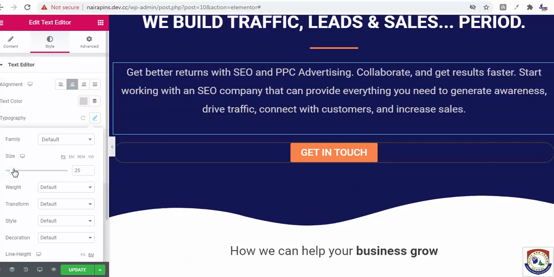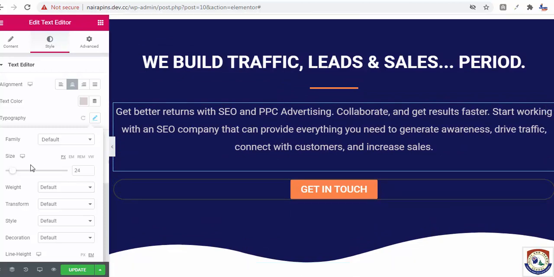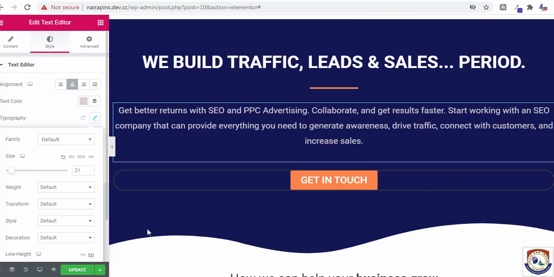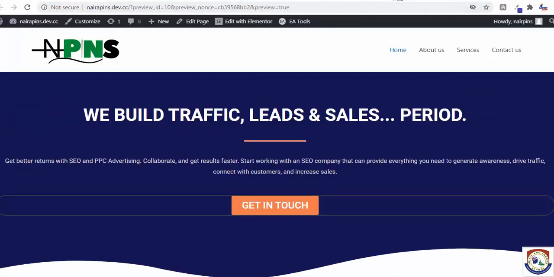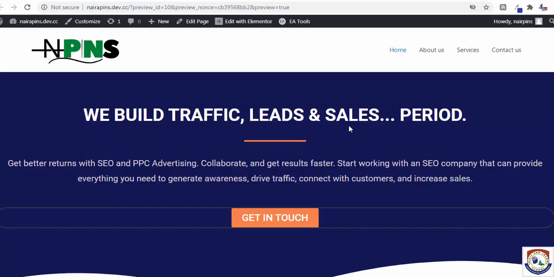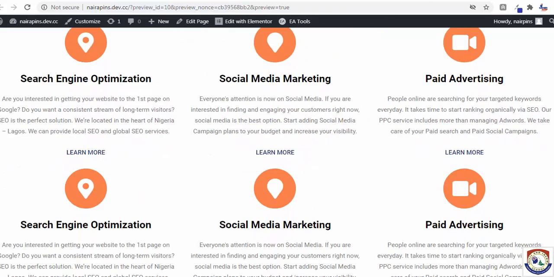Let me increase the size of the text. It's okay. Oh wow, it's okay like this. So let me just reduce it a little. It's okay, it's good. Now let me refresh this our preview page. Let's see. Now it's looking awesome.